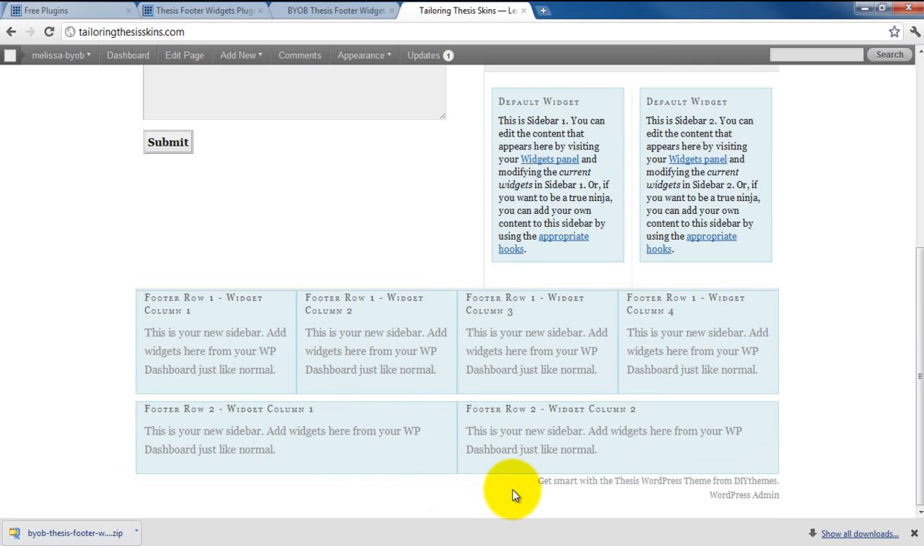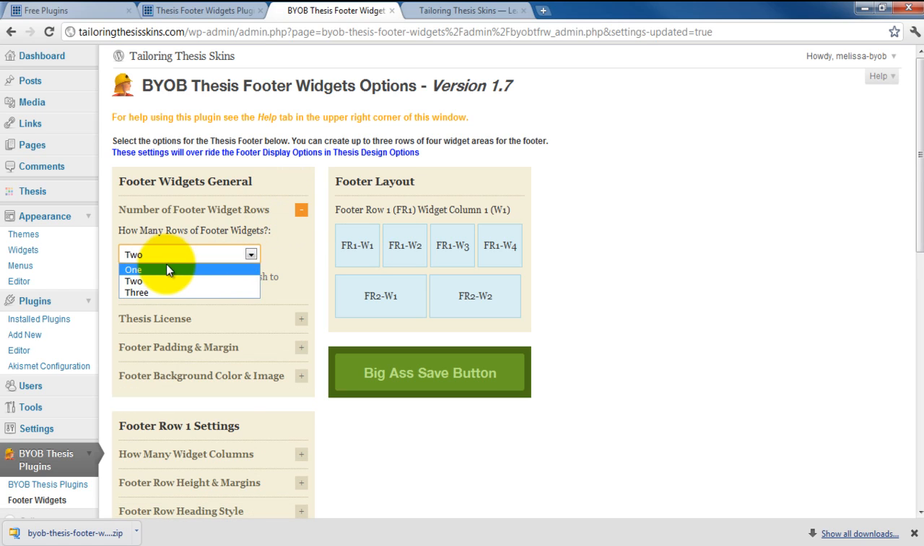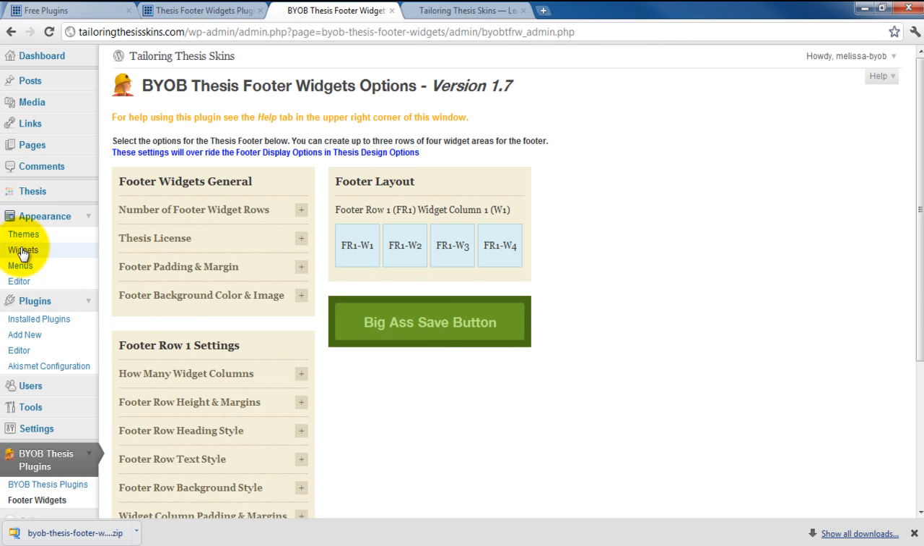Now if I wanted to put one above this, what I really have to do is take footer row 1 and make it the top one, and the next one I would add would actually go down below. So it's probably best for you to set this up the way you want it the first time, but I'm going to go ahead and go back to one footer row for a moment. Hit save. And we go back to widgets.